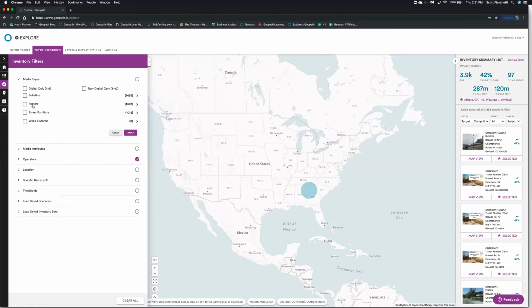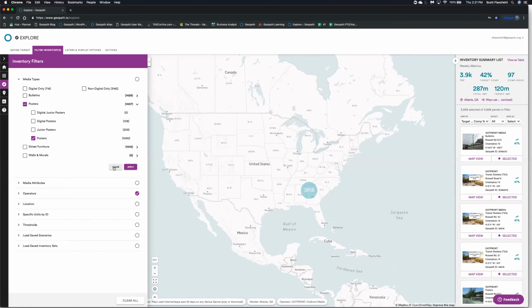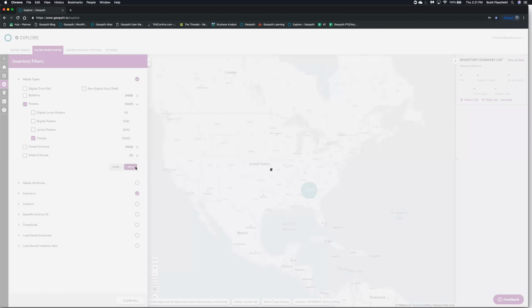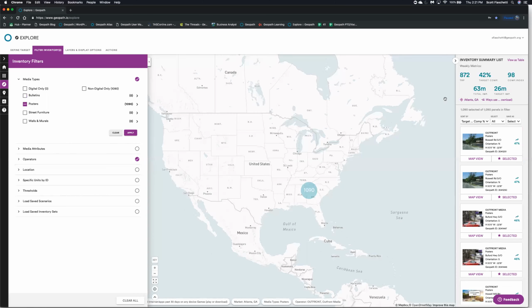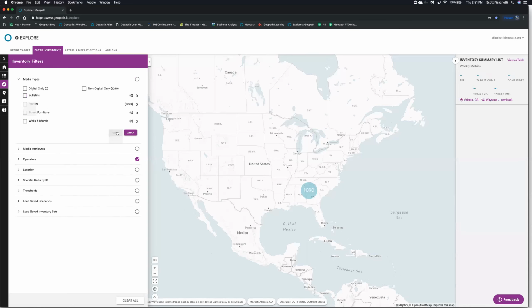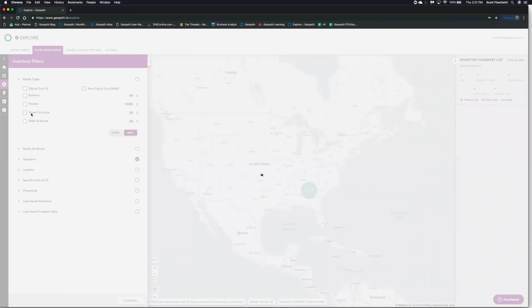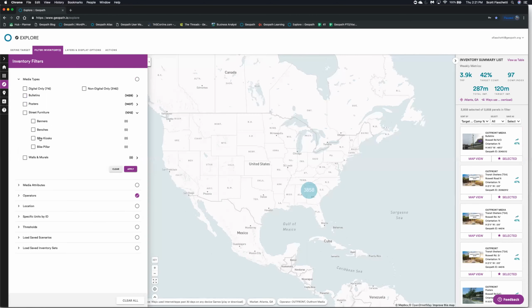The top 3 media types that came up were bulletins, transit shelters, and posters. Let me see, are posters any more efficient? 42, and the bulletins were 43, so right about the same. Let me clear that again. Let me see the transit shelters. I know they don't have as big of impressions, but maybe it could be a nice add-on. Who knows? Let's see, apply.